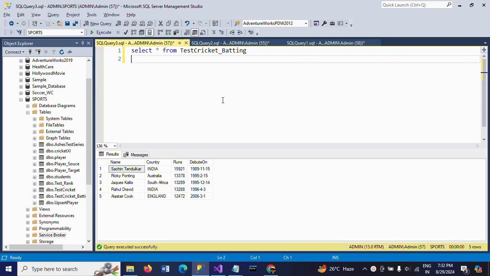All these details are of the batsmen who made the highest test runs in their test cricket career. So name, country, runs, and debut on, the date on which that batsman entered international cricket. So these are the four columns. If you observe the debut on column, if the month is October, November, December, it will get 11. If the month is February, March, April, it is showing as a single digit.